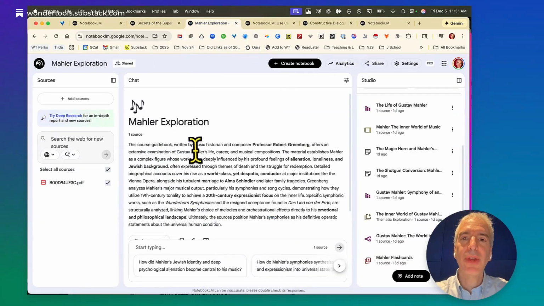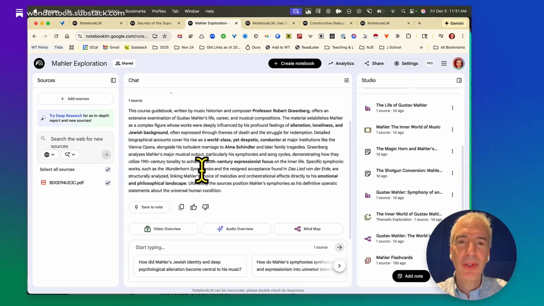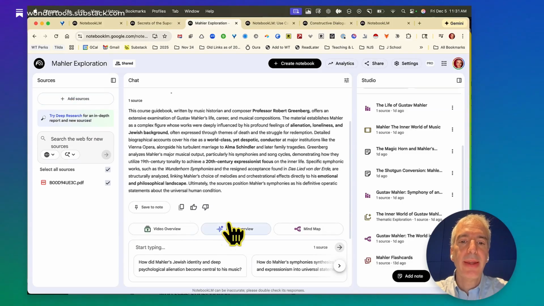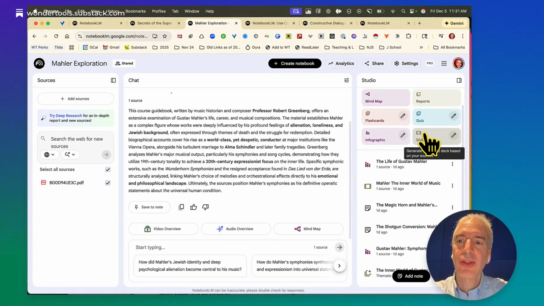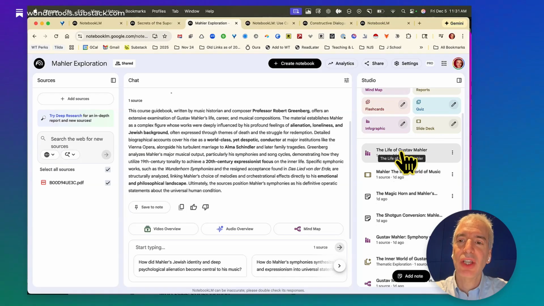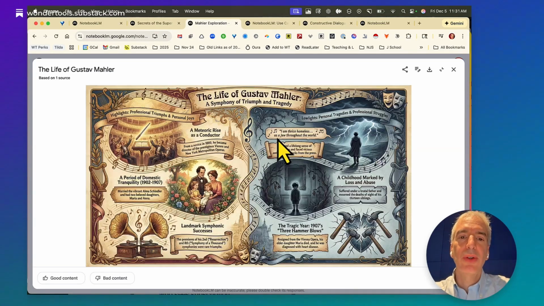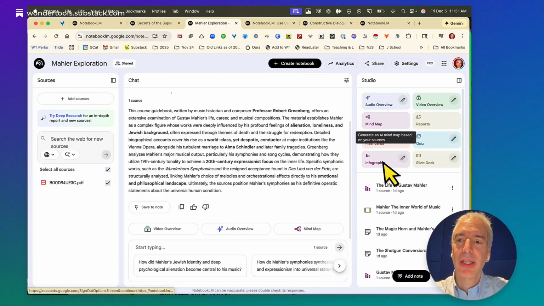I want to show you an example of a notebook that I have created. This is a simple one, just one really good source so far. And that source in this simple notebook gives me a summary. I can add additional sources, and I can look over here on the right at all of the different things that I've generated. So for example, here's an infographic about the life of Gustav Mahler that NotebookLM generated.